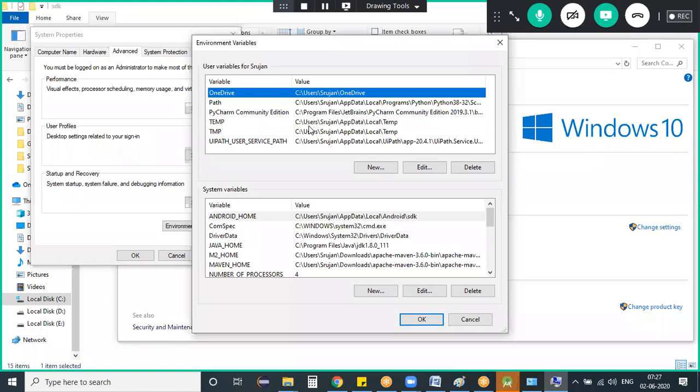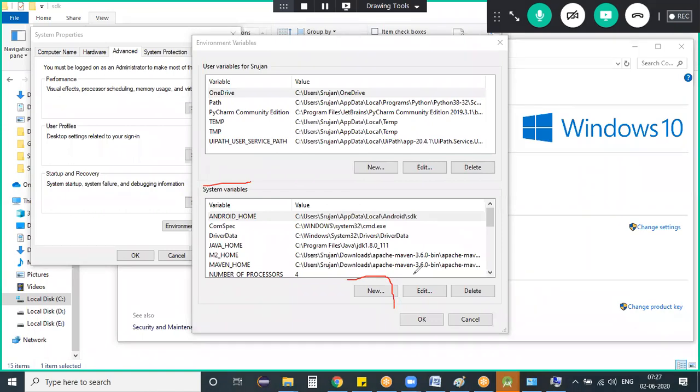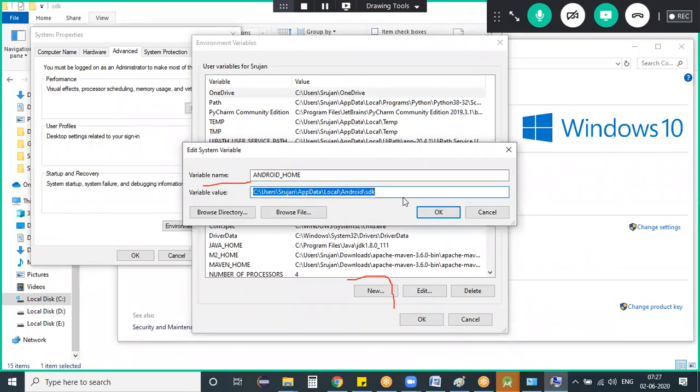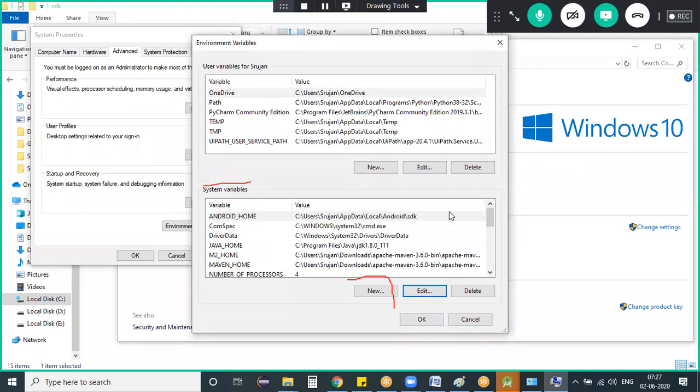Under the system variables, you need to create a new one. Here I have already created it, so I'm just editing it. Whatever path you identified, place that path here, and the name is ANDROID_HOME. It should be in uppercase, Android underscore home. You need to specify it here and hit OK. We have updated that Android home path here.